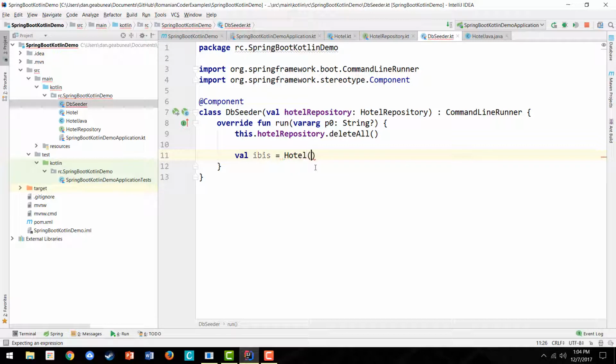I'm creating a new hotel. The name is Ibis. We have a 3-star classification, and we have like 30 available rooms. This is the way in which you create objects in Kotlin. We have the val or var keyword. If you want to have a mutable object, we prefix it with var. If you want an object that is immutable after we initialize it, we can use the val keyword.